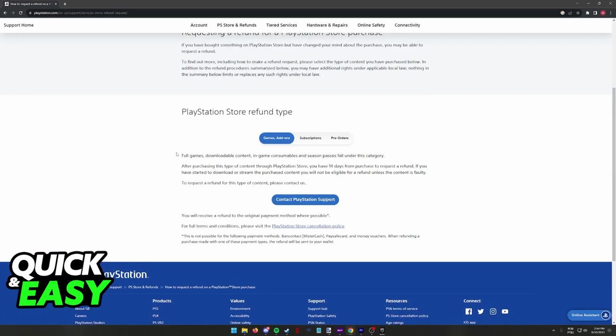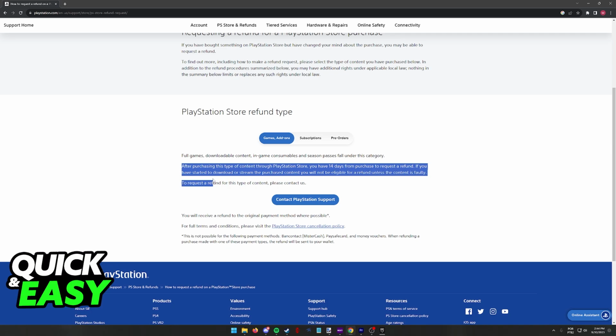As you can see, for games and add-ons, which is what I'm going to assume most people are looking to get a refund for, what they have to say is that after purchasing this type of content through the PlayStation Store, you have 14 days, aka 2 weeks, from purchase to request a refund. If you have started to download or stream the purchase content, you will not be eligible for a refund unless the content is faulty. So keep all of this in mind. You will only be able to get a refund if you are eligible.